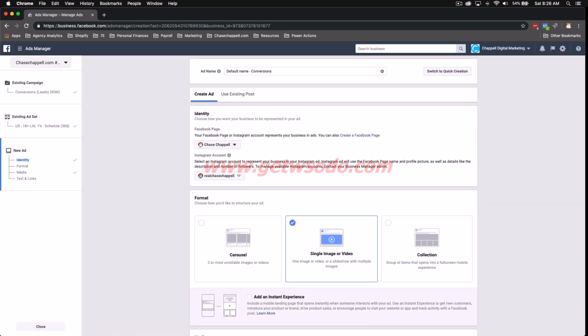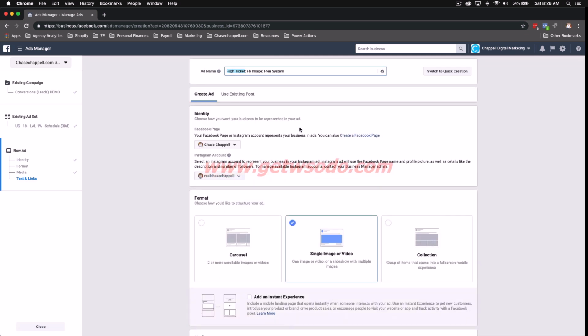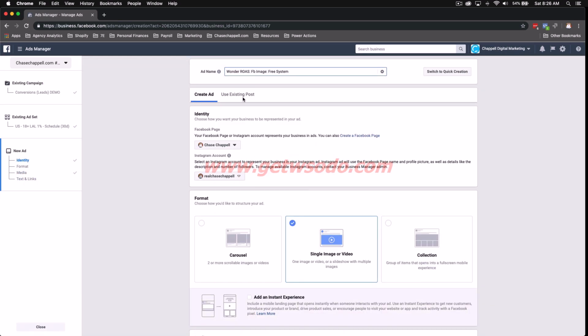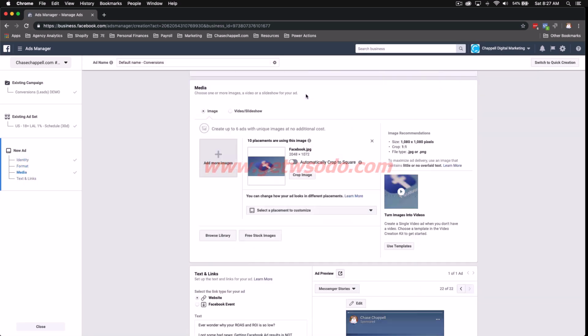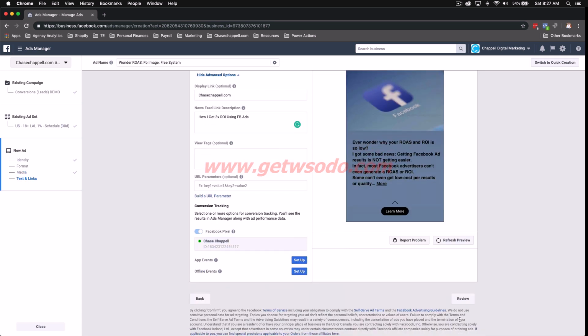Then you just want to name it. And if you remember our naming conventions, it's the first line, the image, and then the headline. So in this case, I'll just name this one. I just take 2 keywords out of the headline and place it, and then that's it. And you would just hit review and publish.